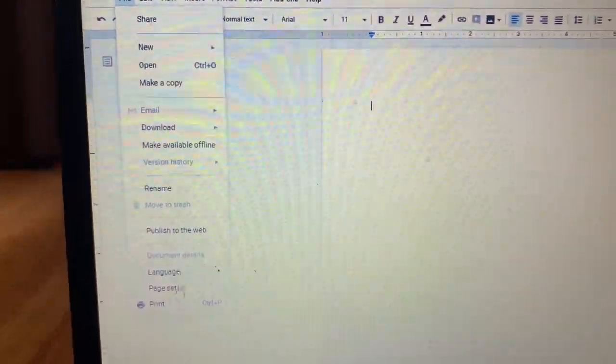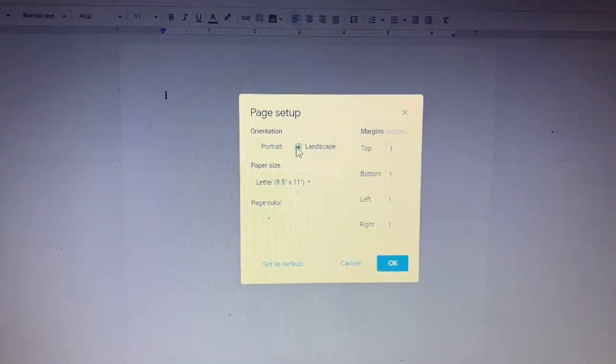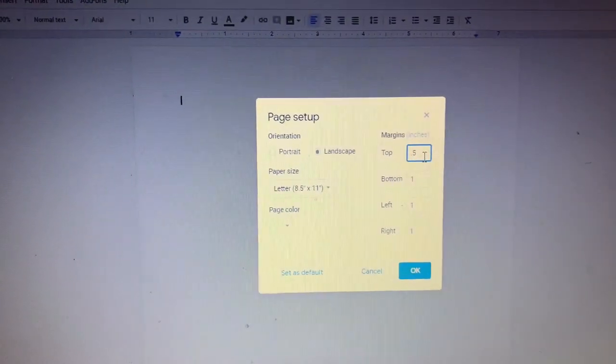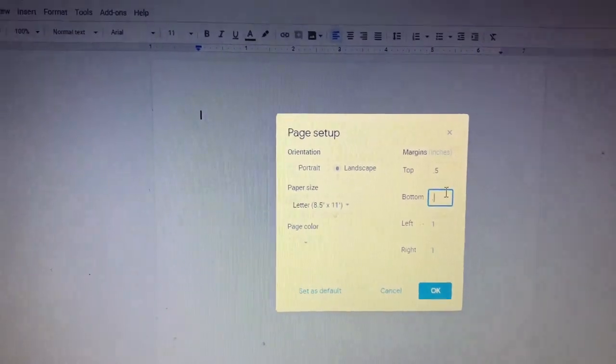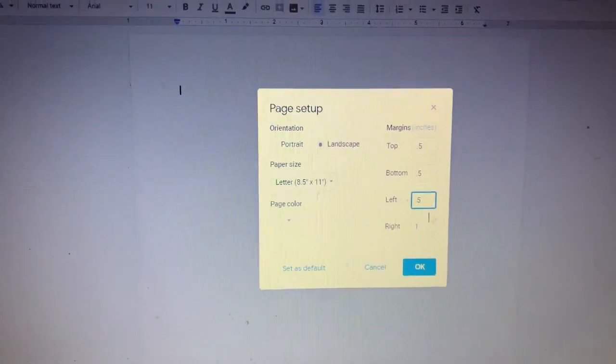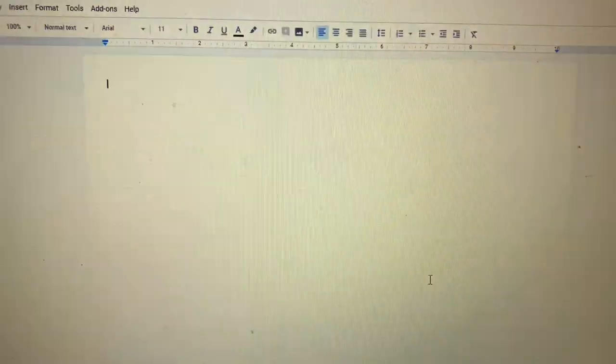Go down to where it says Page Setup, because you are going to want to put this in landscape orientation, and then change your margins to a 1/2 inch. So from 1 inch, change it to 0.5. And once you have that, it will be in landscape.